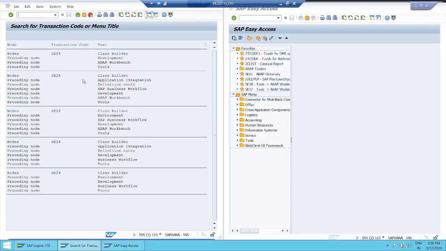Suppose I type class builder. The transaction code for class builder is SE24, which was already given to you. But why is it showing 1, 2, 3, 4, 5? These are 5 ways you can reach the class builder. Which one is correct? In fact, all are correct, because this result is provided by SAP. We cannot change the result. But how do we work with the result? I will show you. First, we will consider this first one.